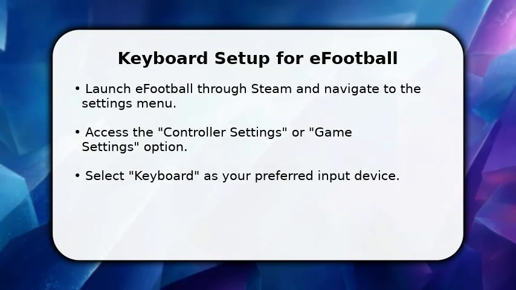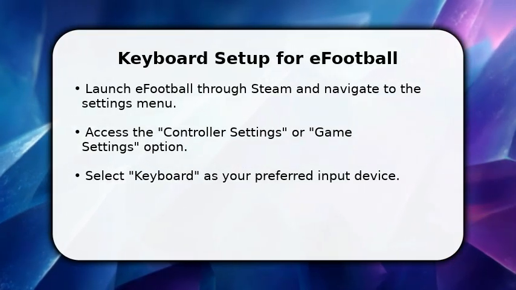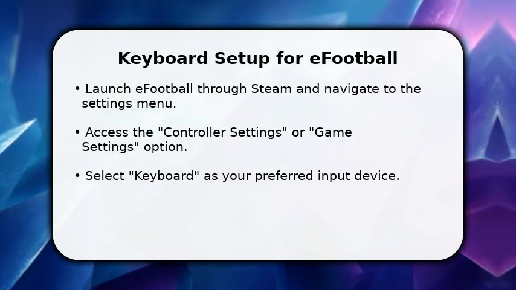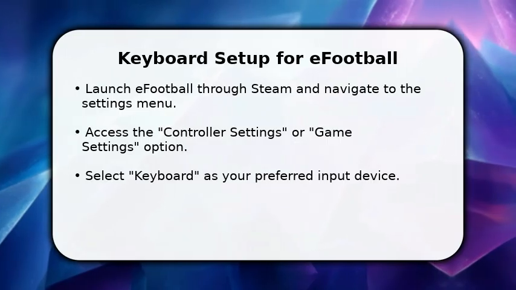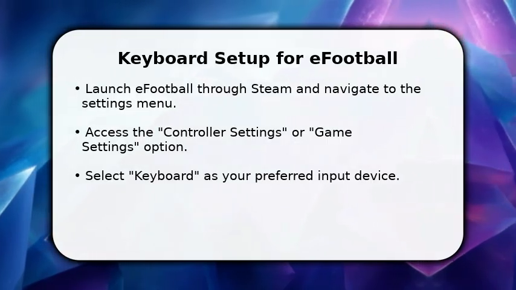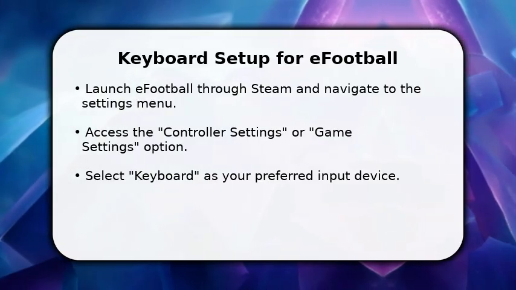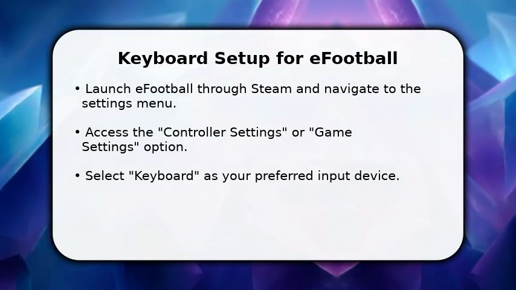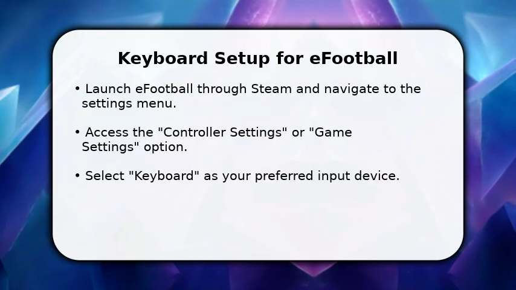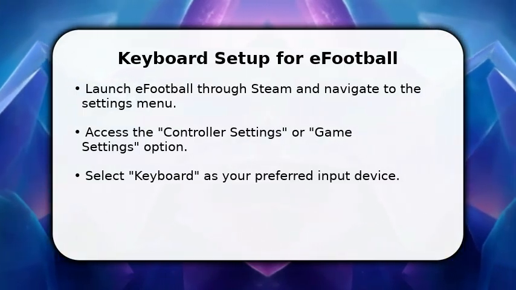Enjoy the video. In this video, I will explain how to play eFootball on Steam with a keyboard. First, launch the game through Steam and head straight to the Settings menu. Look for the Controller Settings or Game Settings option, which is usually found under the main menu. From there, simply select Keyboard as your input device. It's a quick and easy step, taking less than 1 minute to complete, ensuring your keyboard is ready for action.